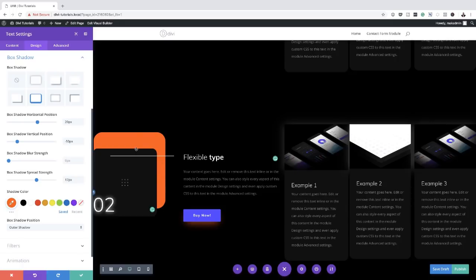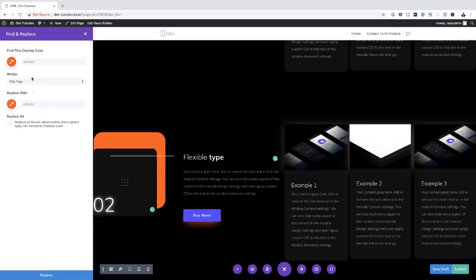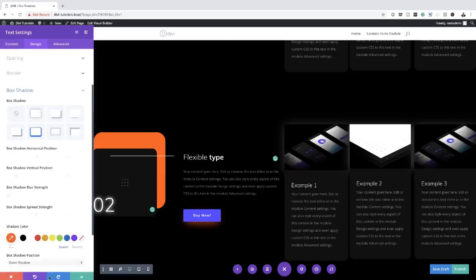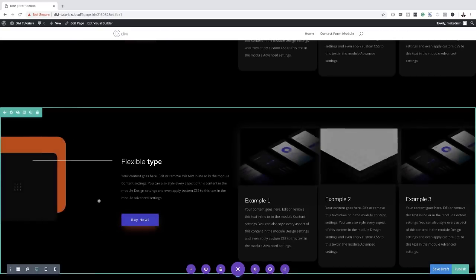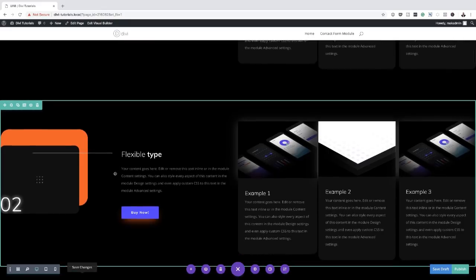Okay. But what I could also have done here is I could have said replace all, and that color now will also be replaced here on this button. Okay, so let's go ahead and do that. So I'm going to come back over here, right click, find and replace. Okay, I should have done it in the beginning, so that won't work. But if you say find and replace all, it will replace all the colors.